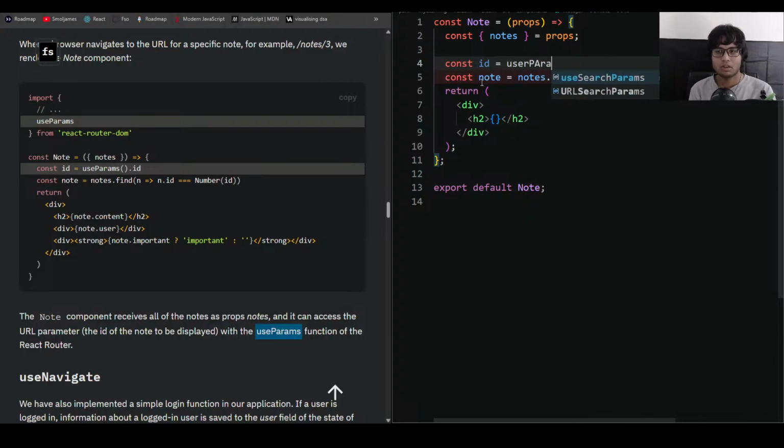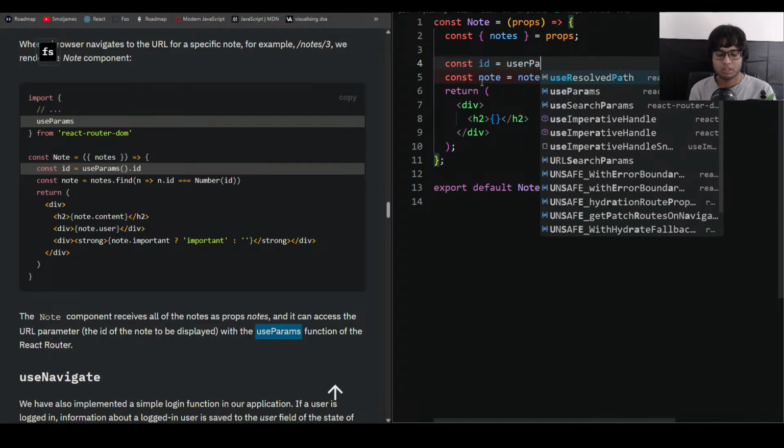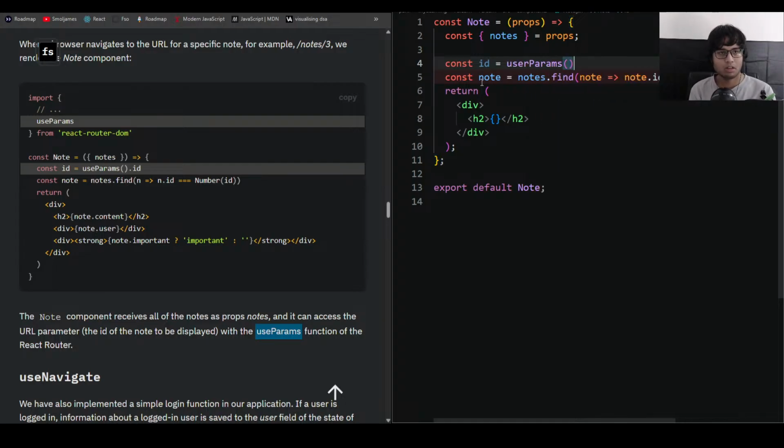Use params dot ID. The note component receives all of the notes as props. It can access the URL parameter, the ID of the note to be displayed, with the useParams function of the React Router.